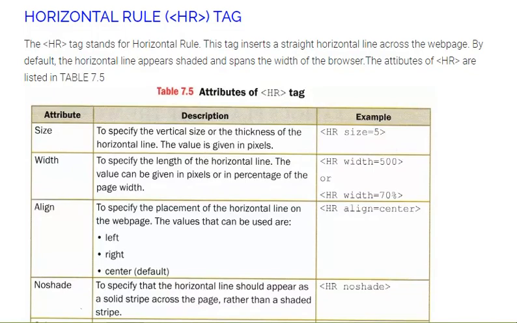Hello dear students, today I will tell you about the horizontal rule tag, that is the HR tag. The HR tag stands for horizontal rule. This tag is used to insert a horizontal line in your web page. By default, the horizontal line appears shaded and spans the width of the browser.